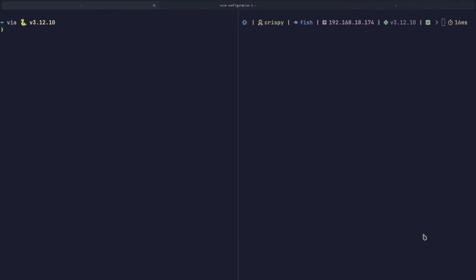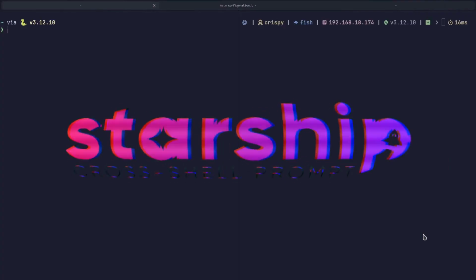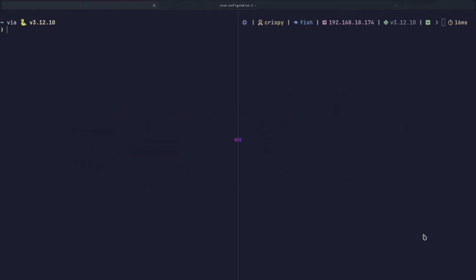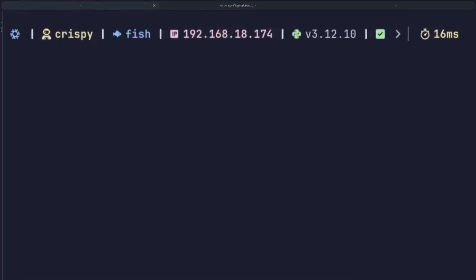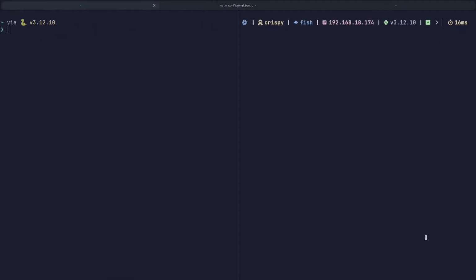Today we're talking about my favorite Linux prompt, Starship, and we have a very simple objective. My prompt here on the left is the default Starship prompt. At the end of this video, you're going to have something that looks like this. So let's get into it.